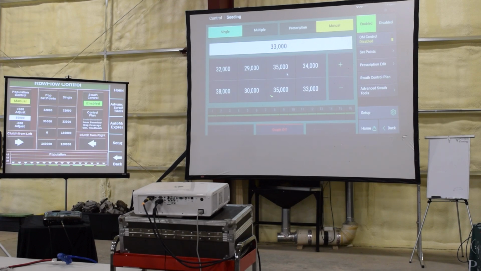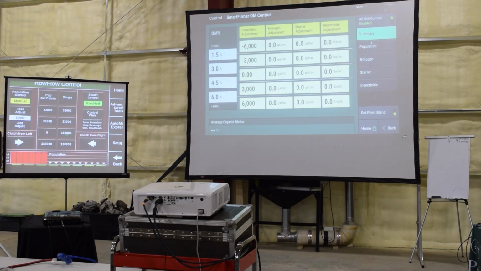Okay? One thing I will mention over here, if you are running SmartFirmers and you want to use organic matter control, that is right over here. Right now it is disabled, but right now I'm at 33,000. So if I go into organic matter control, we can do it on the Gen 2 as well. If I'm running V-Drive, this demo is not doing this, but you can do the same thing. You have your organic matter numbers on the side here. These are adjustments, not the actual population.